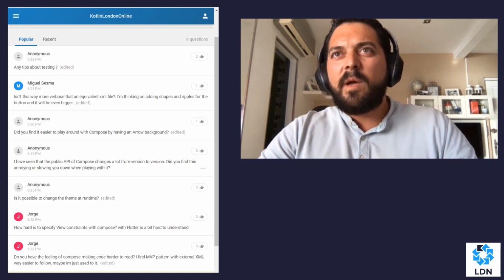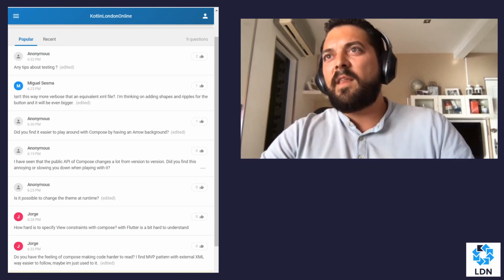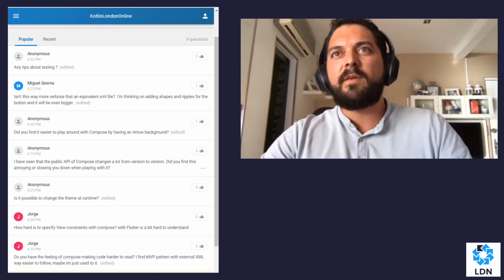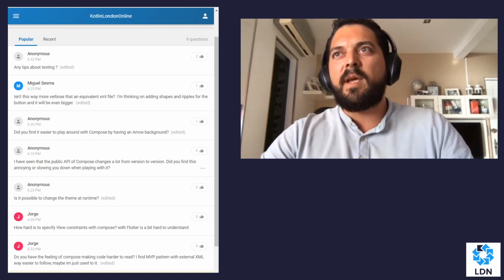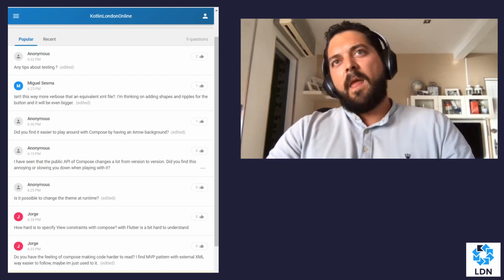Isn't this way more verbose than an equivalent XML file? I'm thinking of adding shapes and ripples for the button, and it will be even bigger. No, it's not more verbose.